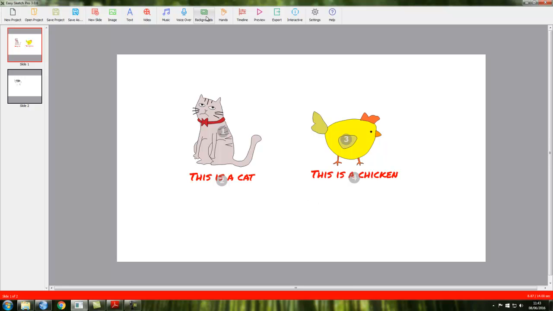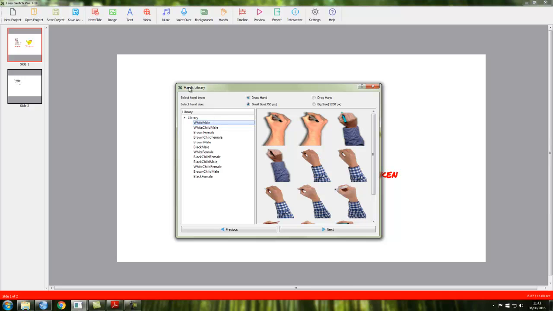Okay, so we've seen backgrounds. The next is hands. We've already seen the magic hand, if you like, sketching out these images and text, but we can actually choose from a variety of hands. If we click on hands, we get the hands library come up, and we can see that there's a variety of different types of hands: white male, white child male, brown female, black male, and so on. And we can choose from any of these.